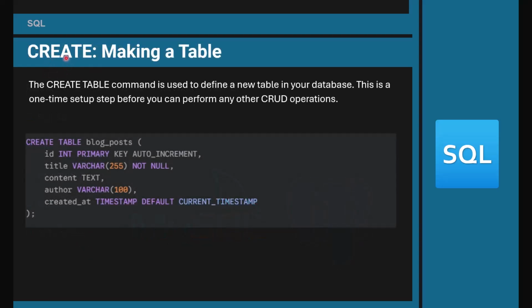This is one of the verbs you need to know in SQL, create. The create table command is used to define a new table in your database. This is a one-time setup step before you can perform any other CRUD operations. For example, this command you see here will create a blog post table.